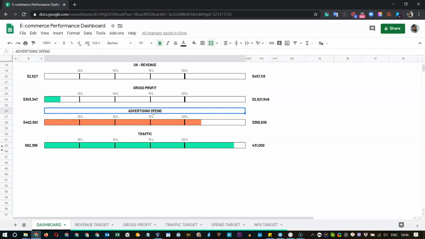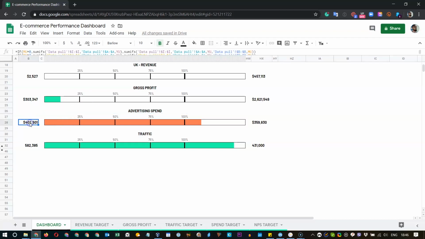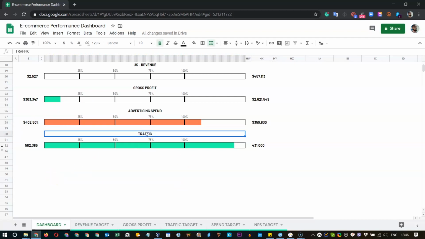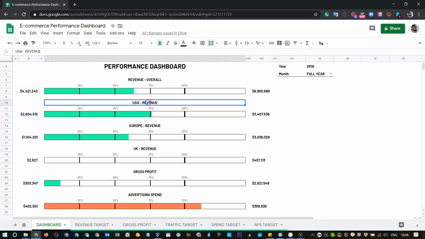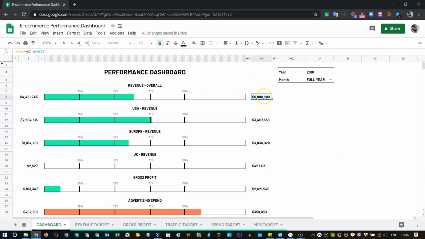They use only Facebook ads as their advertising platform, and it's pulled automatically with the Supermetrics add-on for Google Sheets. Then we have the traffic, and the traffic is pulled with the Google Analytics add-on, like revenue. The targets for each KPI are entered manually.